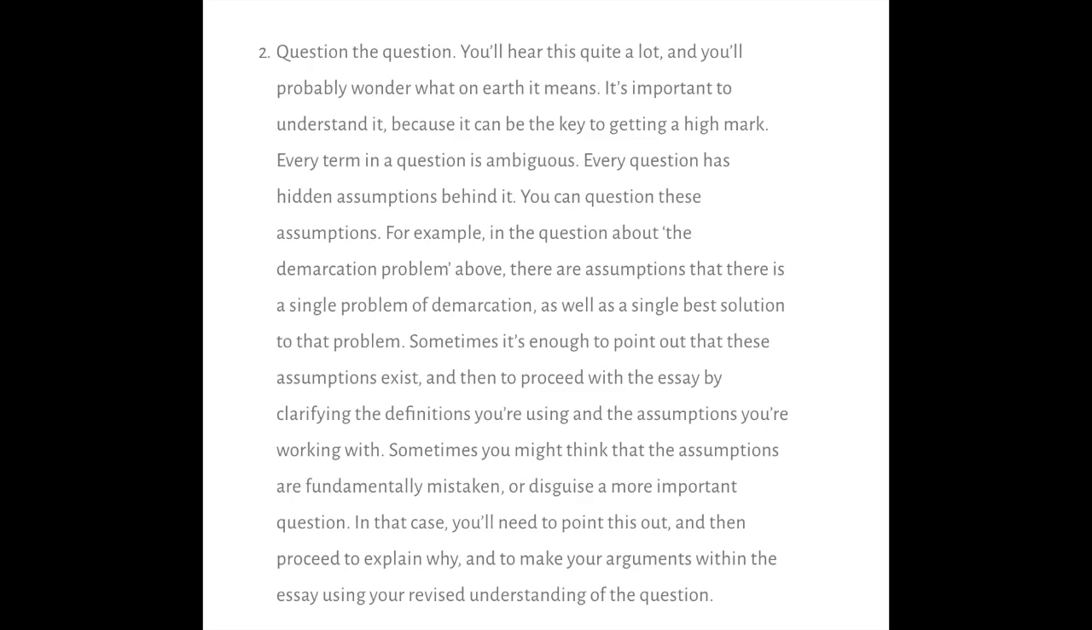Step 2. Question the question. You'll hear this quite a lot, and you'll probably wonder what the hell it means. It's important to understand it because it can be the key to getting a high mark. Every term in a question is ambiguous. Every question has hidden assumptions behind it. You can question those assumptions.